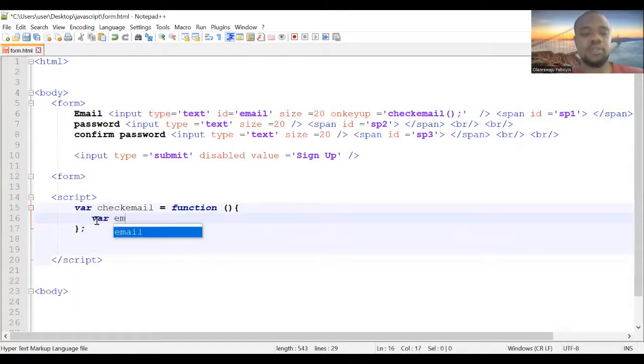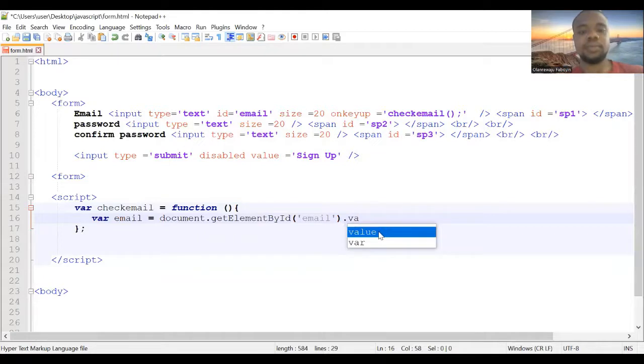I'll create an email variable called email equal to document.getElementById email. So I'm basically getting this particular input as the user is typing it. I'm getting the input as this function is being called. So I will need the value for this. I need to get the value.